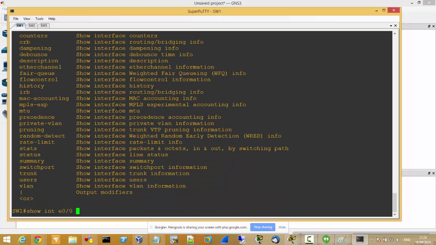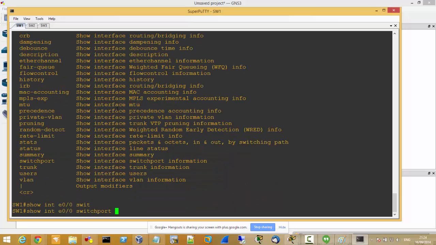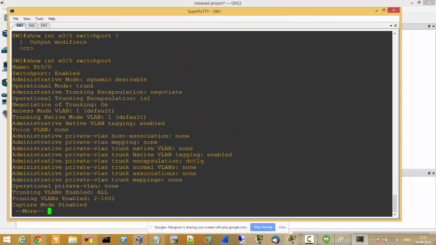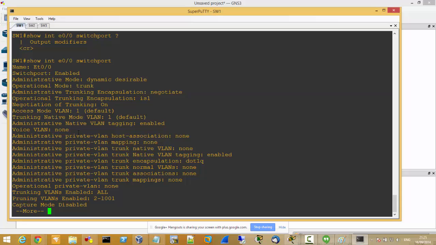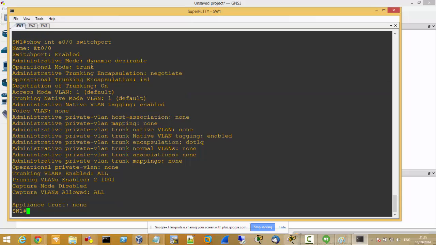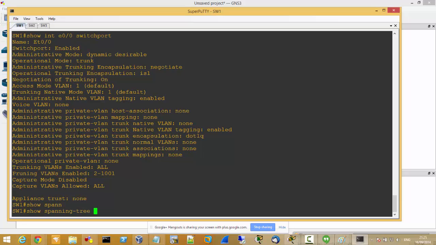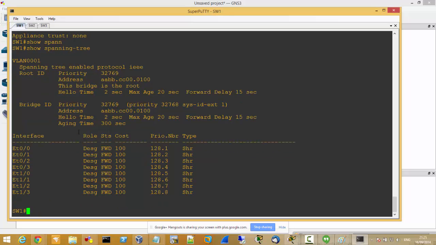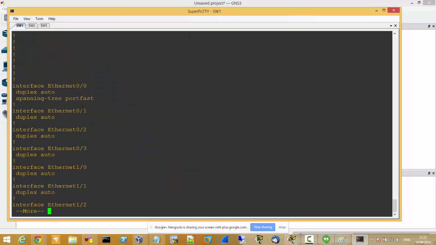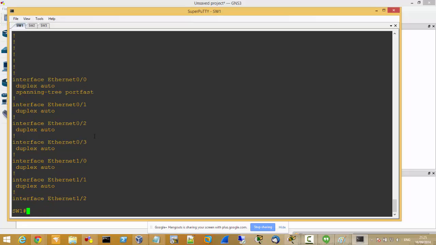Okay, David, we can try it in our own time. Switch port. Let's see, dynamic desirable operational mode is trunk. And if I go show spanning tree, I think it's something that we need to test in our own time and read a bit more on. Okay, so back from that one.